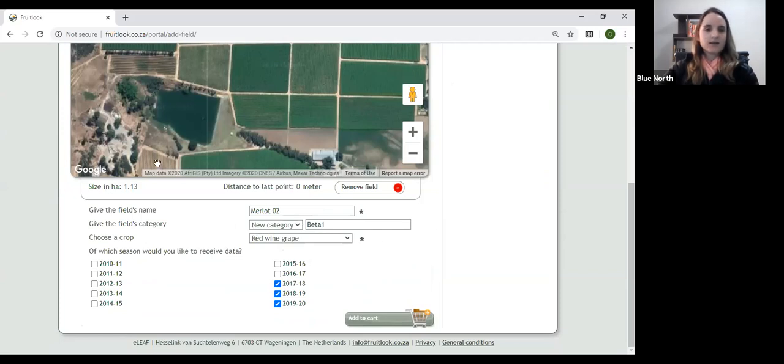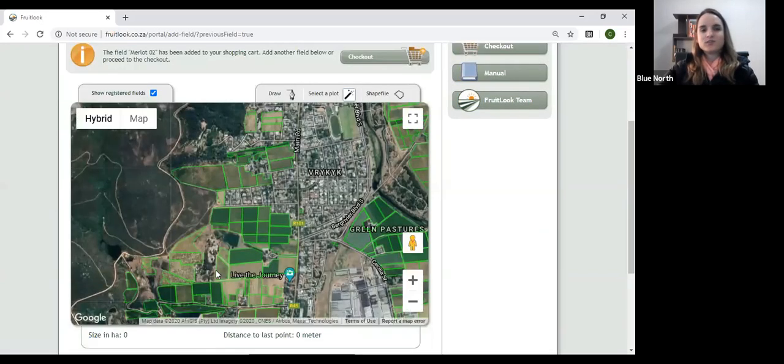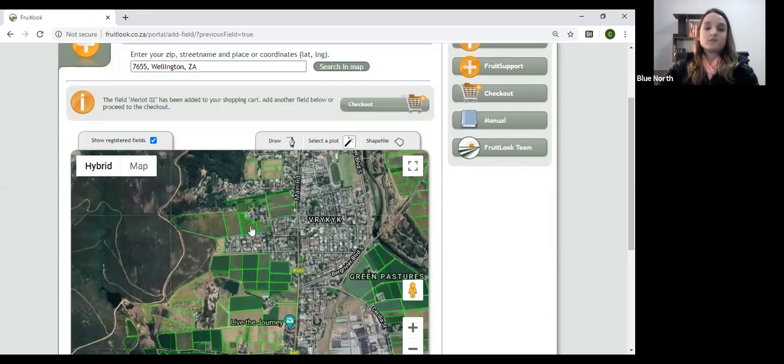Excellent. Okay, so now if you're happy with your field, you can just click on Add to Cart, and you'll see FruitLook is very enthusiastic for you to keep loading in more and more fields. It automatically brings you back to the map. It doesn't take you to the cart yet, but it does tell you that your field has now been added to the cart. So if you want to go ahead and check out, you can. But I first want to show you the third and last way in which you can load in a field, which is, of course, the Shapefile method.